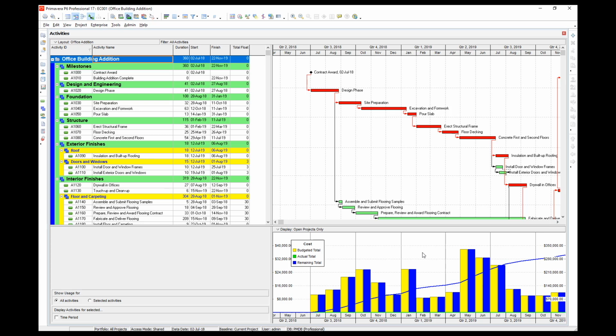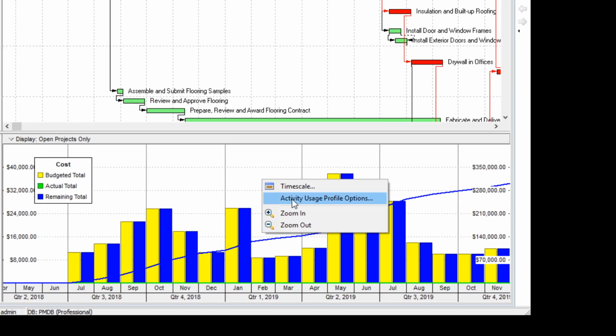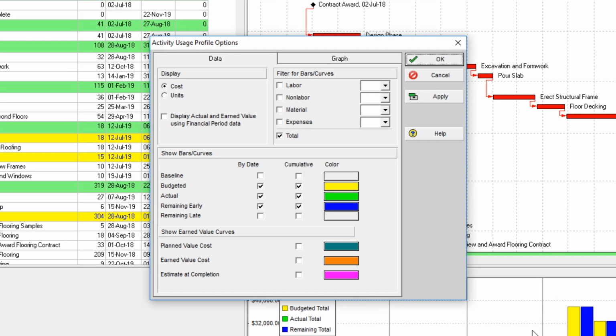To do this, we right-click our mouse anywhere in the right-hand pane and select Activity Usage Profile Options. A window will open with lots of options. Under the Data tab, we can select Cost or Units. We won't be displaying actual and earned value, so ignore the third option for now. The filter for bars and curves gives us the option of including non-labor, labor and expenses, as well as the total. The pull-down menus on the right allow us to distinguish between the bars by changing their fill.